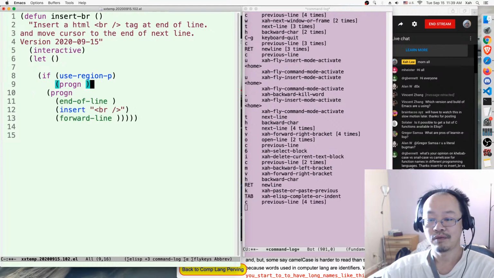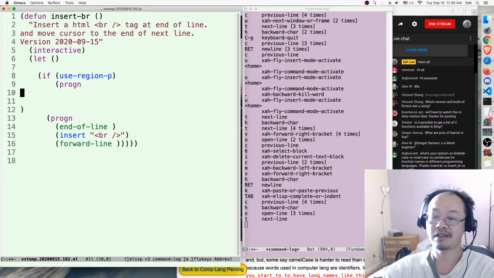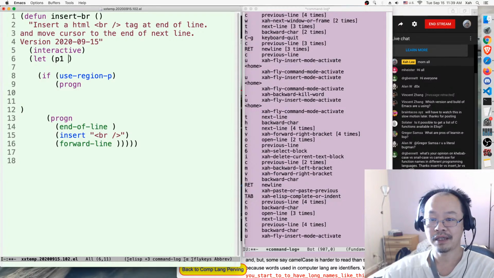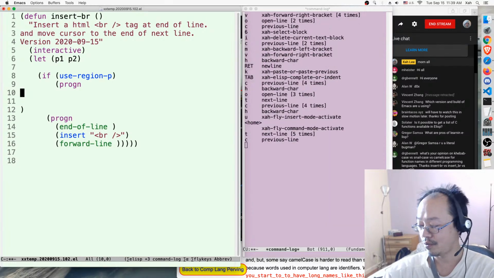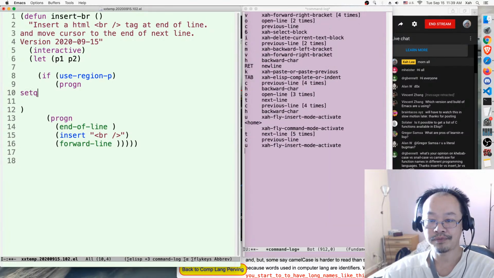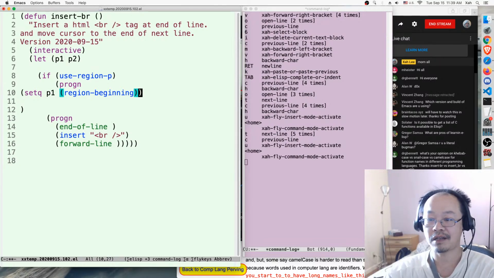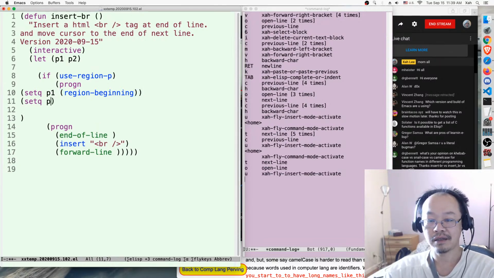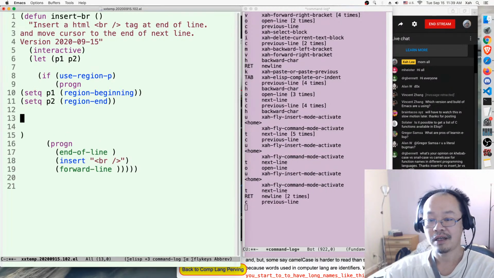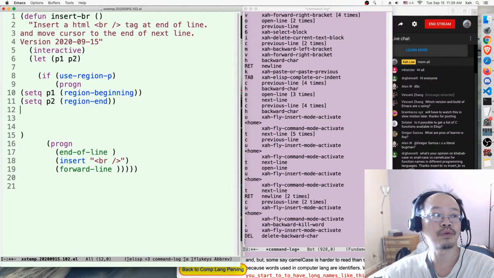Okay, so what to do if there's a text selection? If there's a text selection, then let's make two variables, position 1 and position 2. Position 1 will be region beginning, that's the beginning position of the region text selection, and set P2 to region end, that's the end position of the selection. And what you want to do is go to narrow to region.